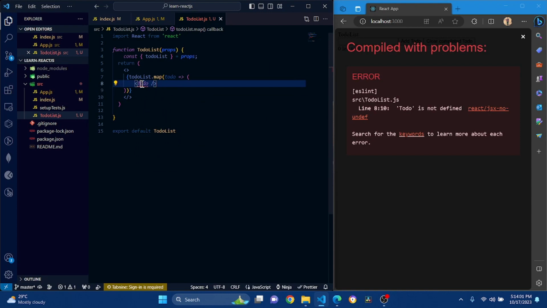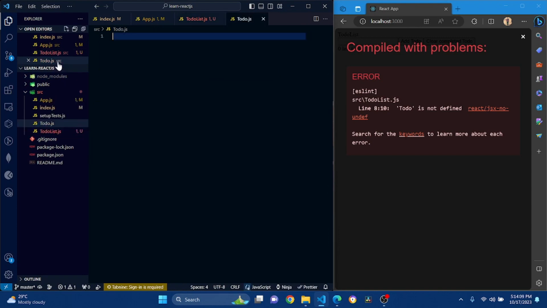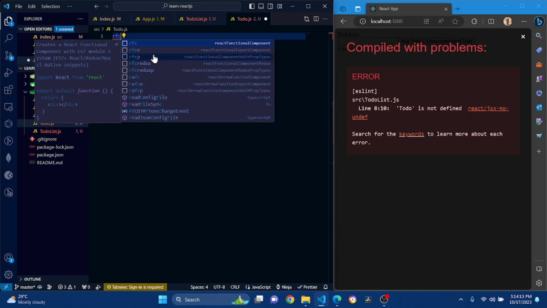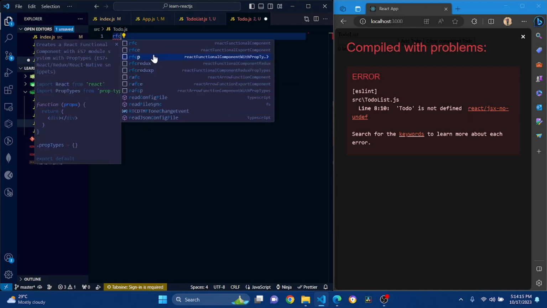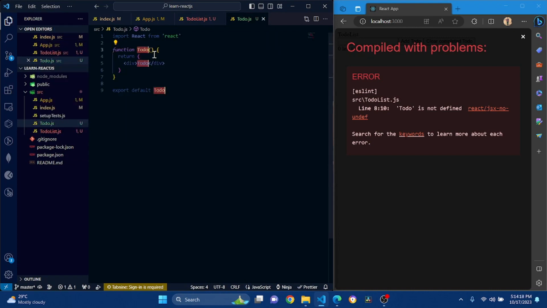So ToDo is not existing. We need to create a function, a component, which we will call ToDo.js and click enter. Let's type in the rfc to create a boilerplate. ToDo. So we can pass this prop here.